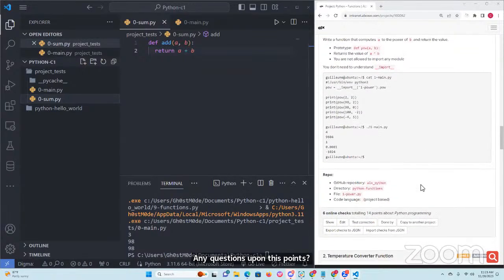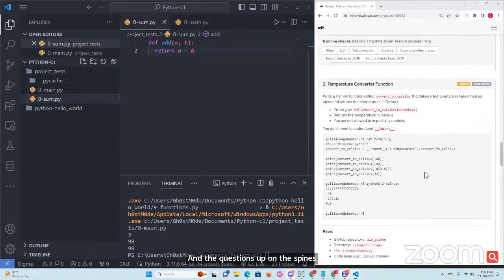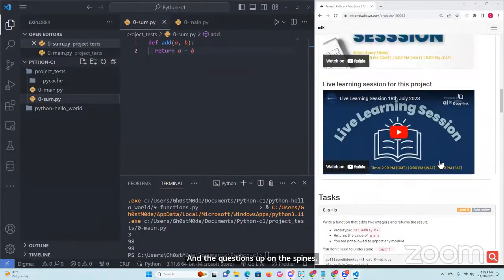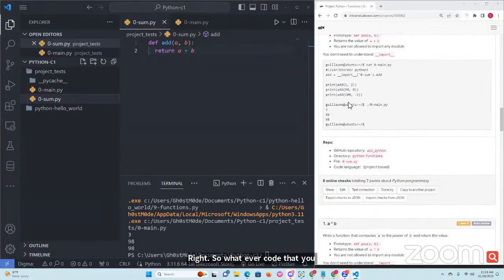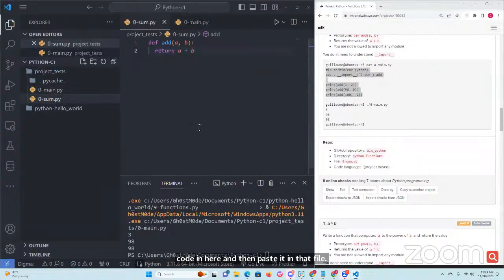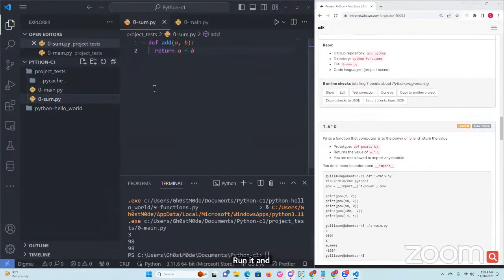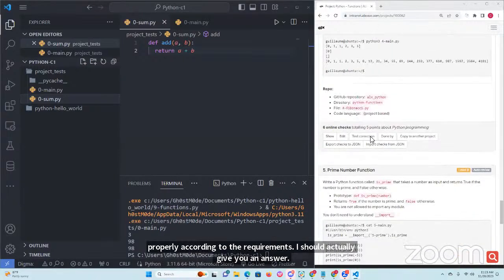Any questions up until this point? Right. So whatever code you write in here, we have given you test cases. The way you test it is you create this file, then copy this code in here and paste it in that file, run it, and if you design the function properly according to the requirements, it should give you an answer. You can do the same thing for all of them.